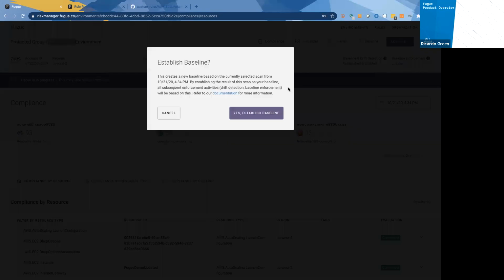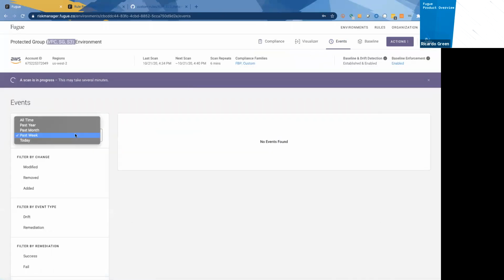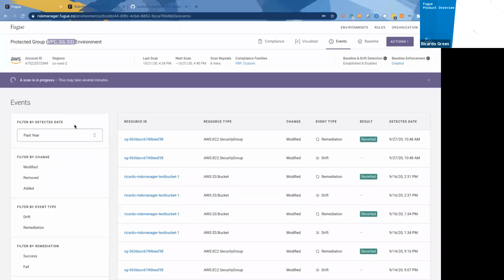A baseline is essentially telling Fugue, based on, and it doesn't have to be the most recent scan, but in this case, when we click it here, based on my most recent scan, I want you to snapshot my resource configurations, and I want you to report on anything that changes. So any deviation in those configuration elements will trigger an event. Here we'll have a list of these events, which are modifications. So configuration changes that have been caught and alerted to you by Fugue.